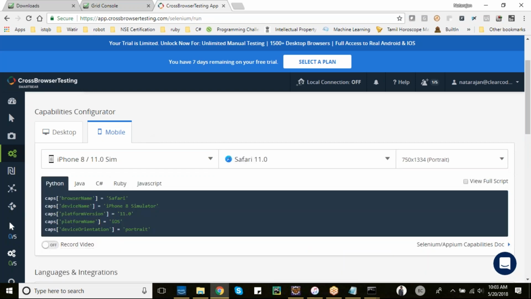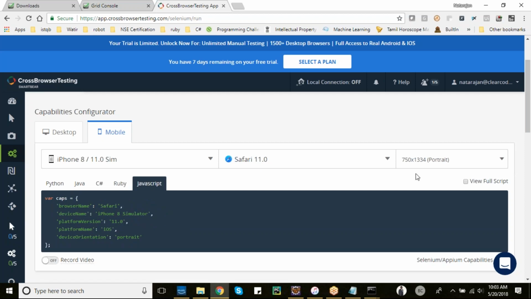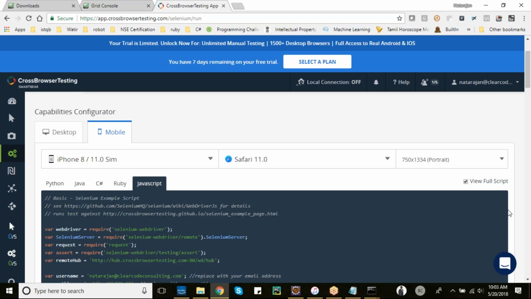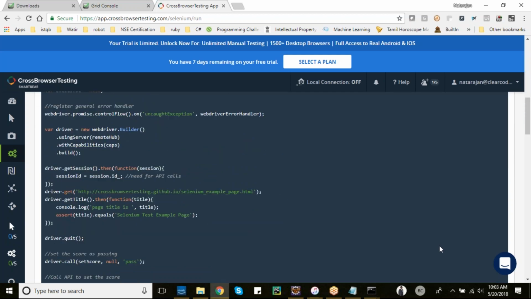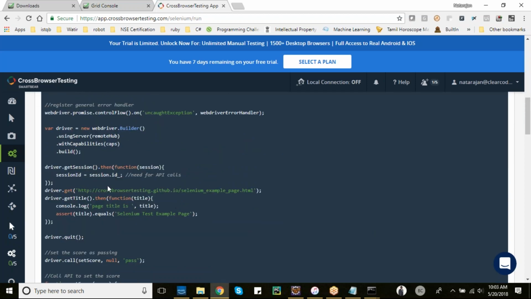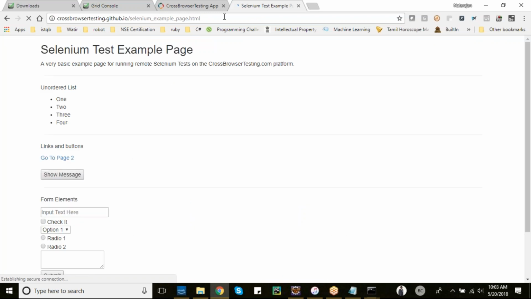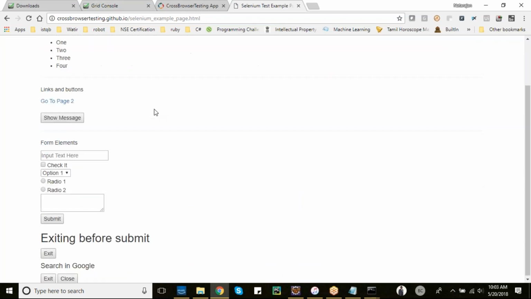So these are all different activities that you can do with respect to different applications, and in different languages how you can script them. It gives you the capability list. You just say view full script, and it gives you the complete script that you can copy paste for a basic testing activity on some common website. The website that it tries to access is crossbrowsertesting.github.io/selenium-example-page.html. This is the web page it tries to access in order to do a default testing from that particular test environment. So this is the page that it would test.